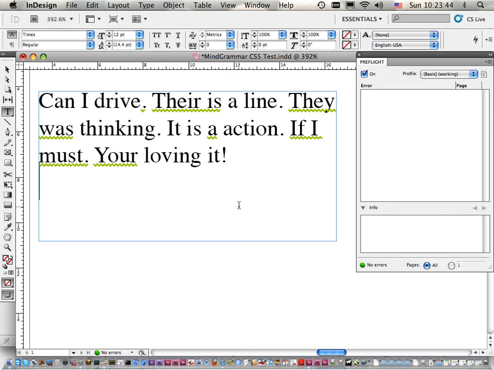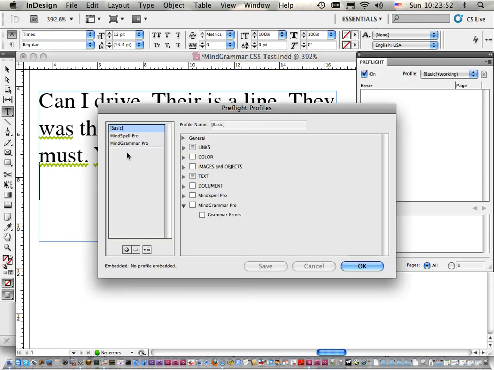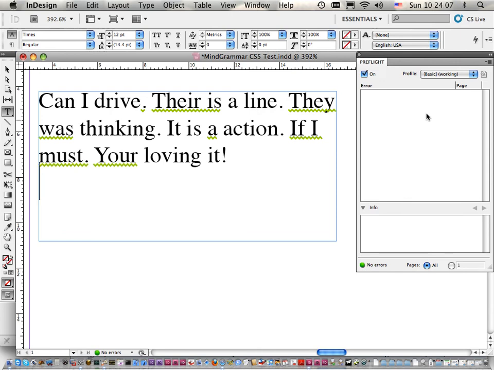Let's say you can't see the underline. Well, that's where the pre-flight rules come in. So we're going to go to the pre-flight panel and define some profiles. In this case, we have predefined one for MindGrammer Pro. We'll go to that definition, and here you can see, because I can activate that here, there's just one rule for grammar errors.